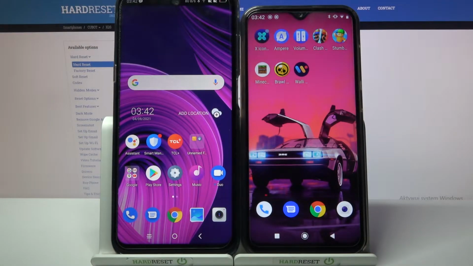Hi! Today I would like to show you how you can transfer files from an Android device to CUBOT X20.